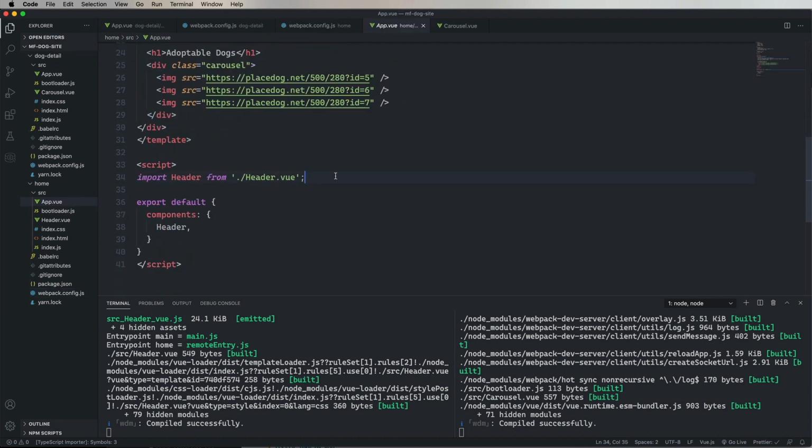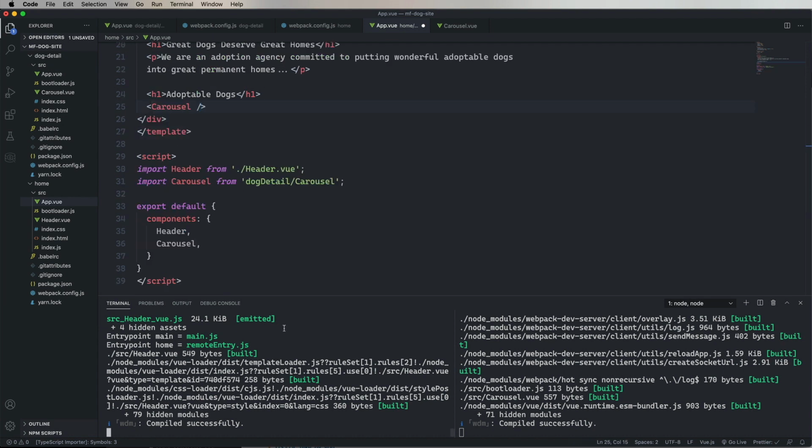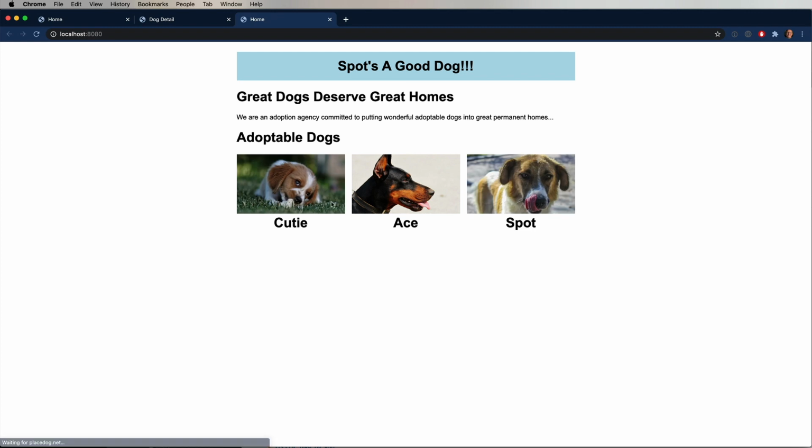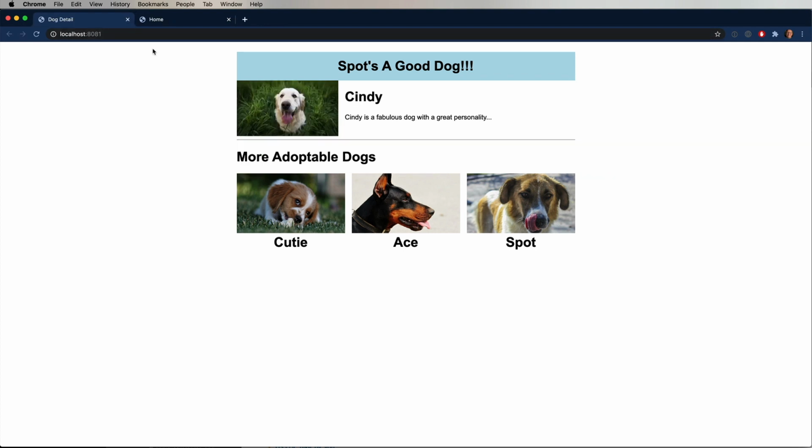And finally, we'll import it. Import carousel from dog detail carousel. We'll add it to the list of components. And we'll replace the existing carousel with this new carousel. And then restart the app. And you can see right away, now we've got the symmetric carousel between both applications, and again, that's live shared.